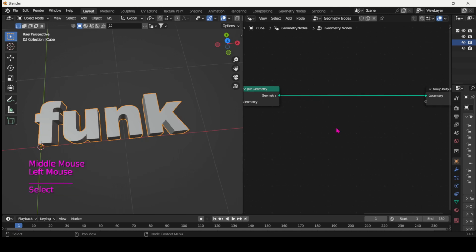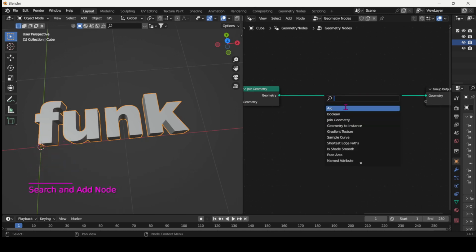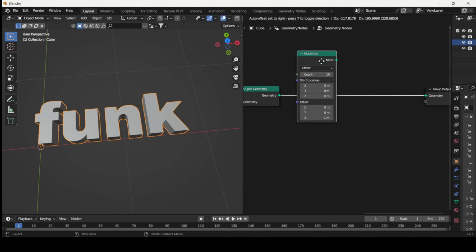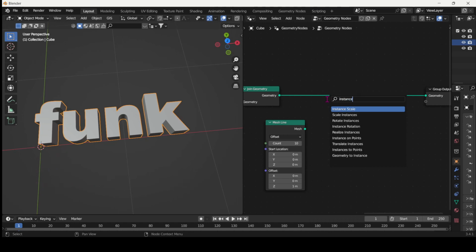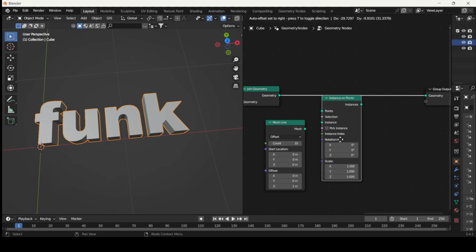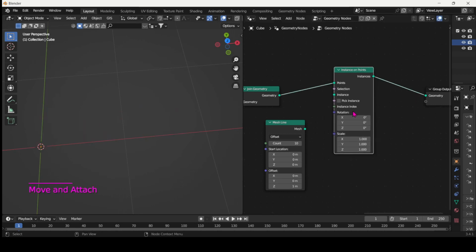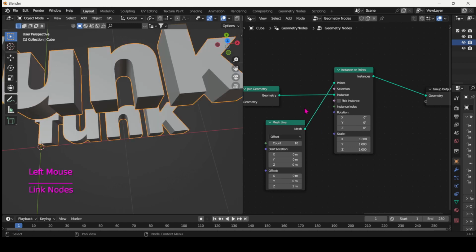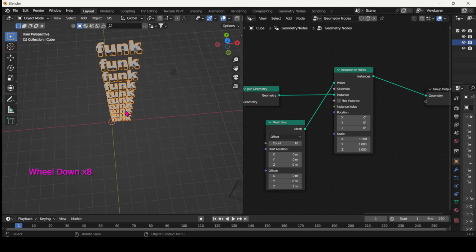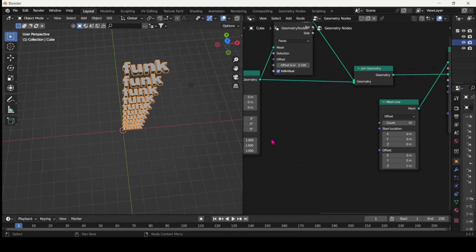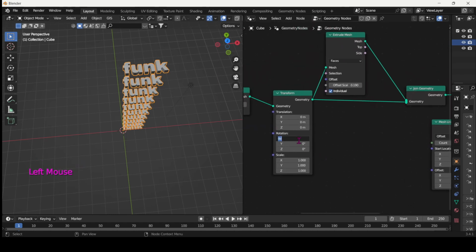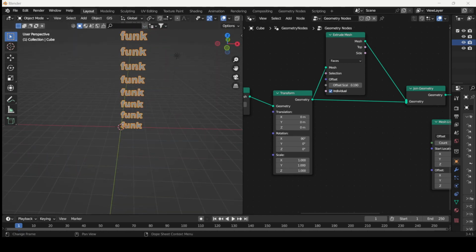And let's make some more room, and let's search for mesh line and put it somewhere there. And let's search for instance on points as well, that you can drop in here. Our font will be the instance and the mesh line will be the object we instance our text on. So here we have a tower of funk, and let's play with the rotation here. Just put the X on 90 so it's really facing us.